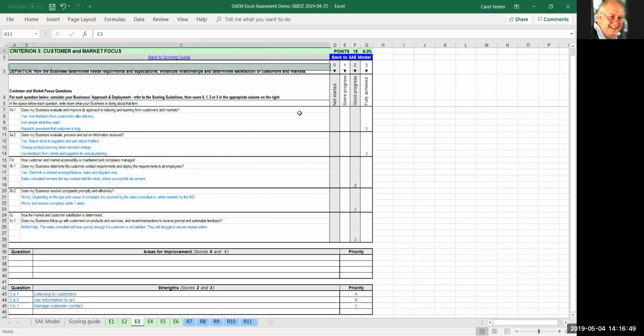So there's the enabler criteria. I've looked at market focus, customer and market focus. That's the question: does my business evaluate and improve the approach to listening and learning from customers and markets? I've answered it and I've scored it. You can see I've scored it myself very well there. Second one: does my business evaluate and process and act upon information?